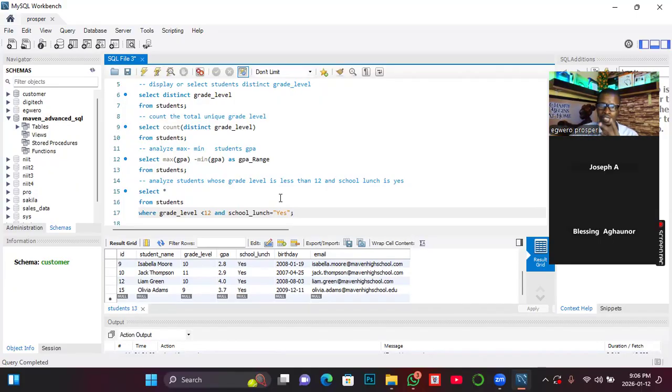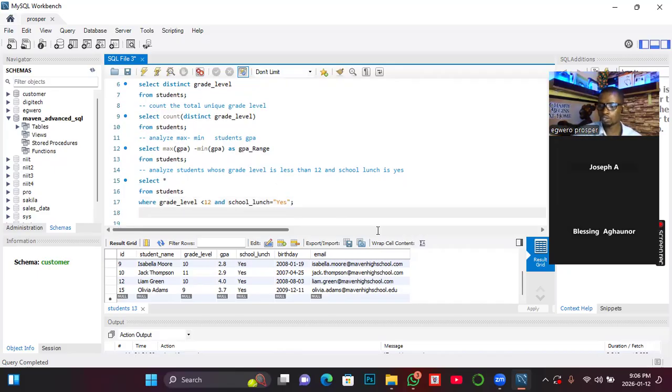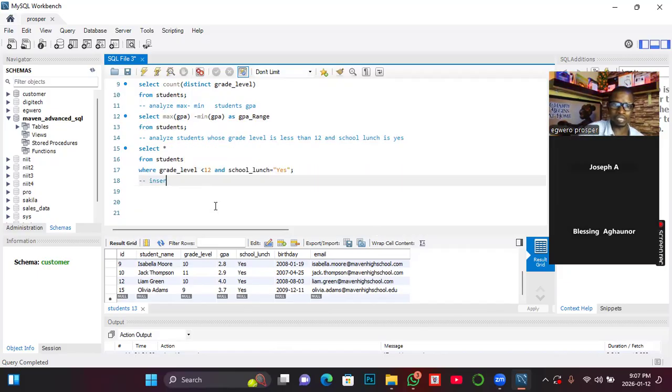So we use two criteria to fetch the data. The first criteria was students whose grade level is less than 12. The second criteria is where the lunch equals yes. Now there is another keyword I want to bring in, which is called IN. All these are keywords in SQL that I want us to understand. So how do I use the IN here?